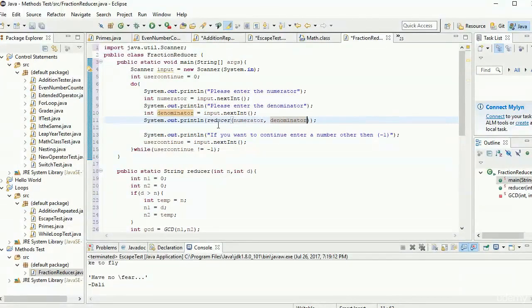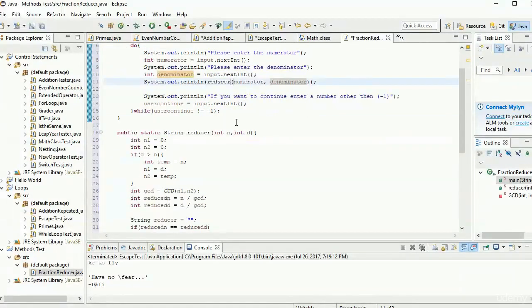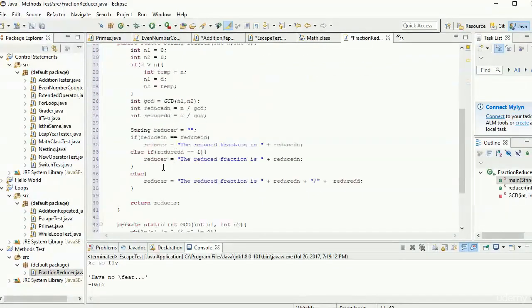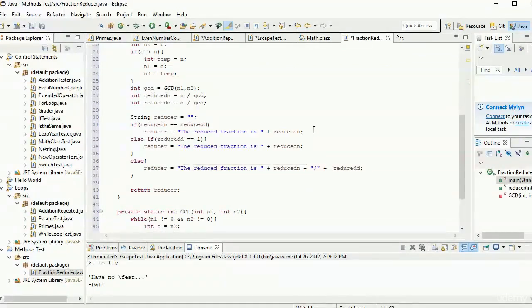So it says extract the value from numerator, extract the value of denominator, assign the value of numerator to n, and the value of denominator to d. These are our formal parameters. Then use those formal parameters inside the method. First, make sure that they're in the right order, so switch them around if necessary. Then call the GCD method to get the GCD of the two numbers. Then we have to make sure we take those values, so we get the reduced numerator and the reduced denominator. Then we decide, okay, depending on the situation, we have our correct output, and then we just return that string.